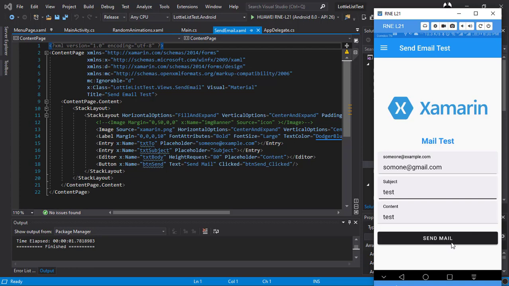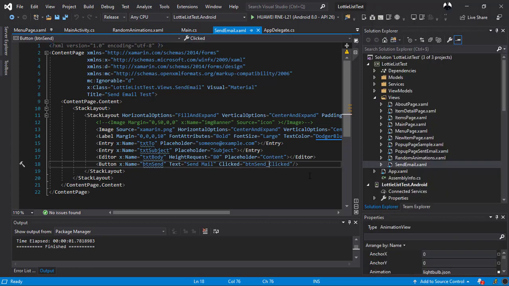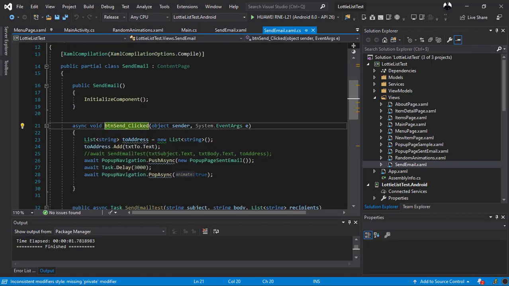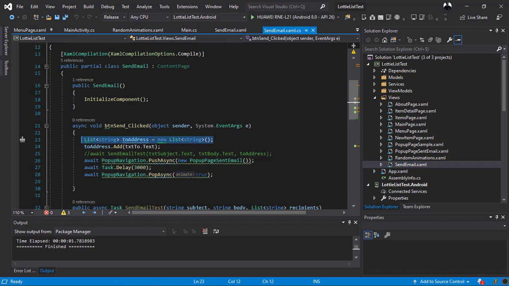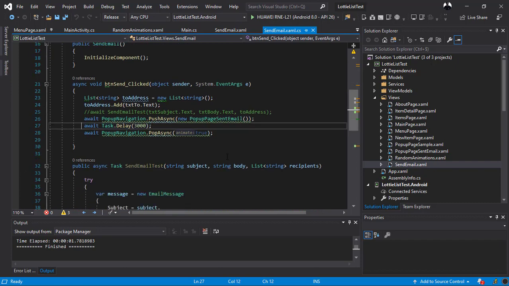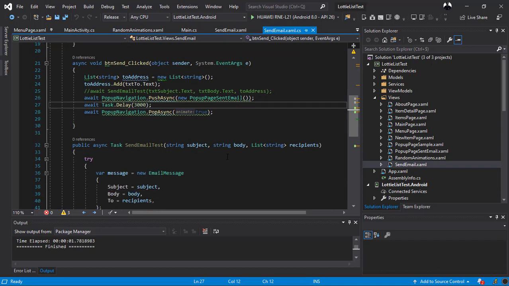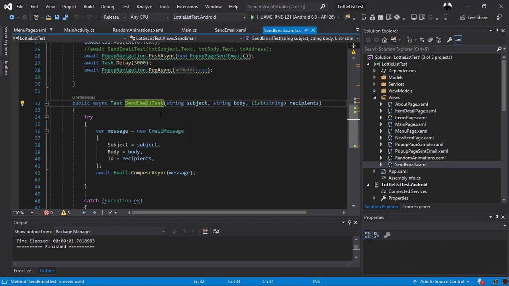Let's see the code behind the send mail button. So here we have this function, button send clicked. We have here the address and the text we are going to send to the user, and later I just commented the code behind that sends an email, but you can put that back inside your code and the email will be sent. So later we have the await PopupNavigation.Instance.PushAsync new popup send email. Here I'm playing the animation for 3 seconds, and later I PopAsync that animation, which will stop the animation from working.